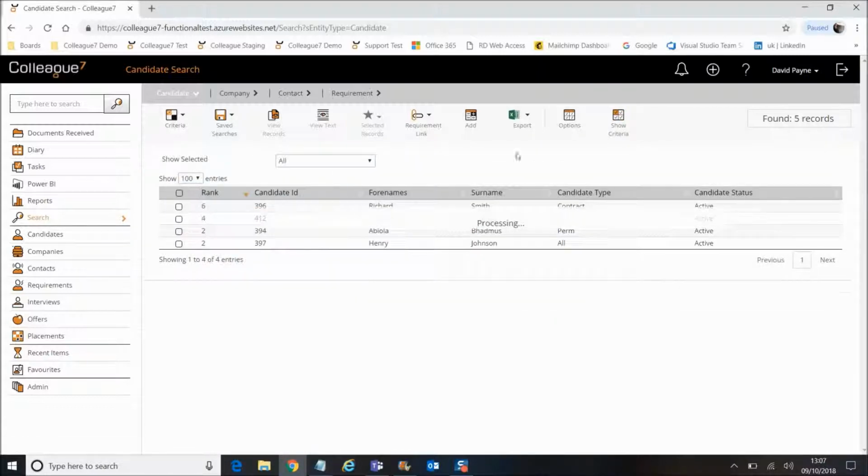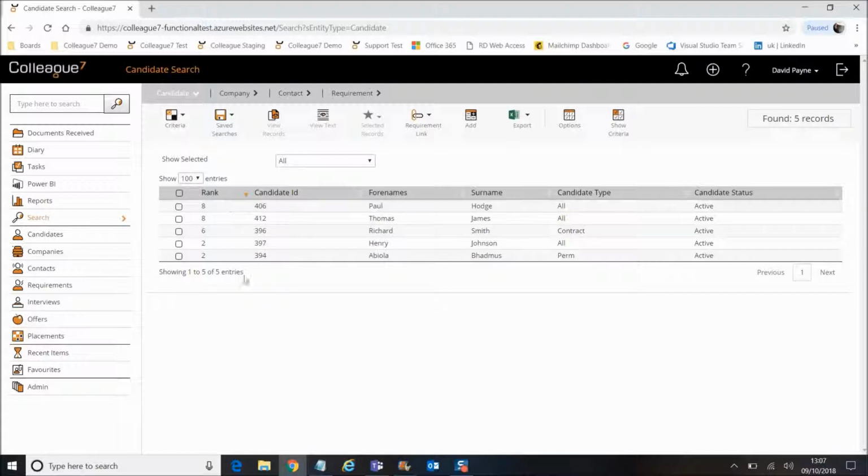We'll show results, say no to combining it, and now we've got our 5 records, again ranked on the basis of the records all matching that criteria that we set, and obviously having the ranking score based on that criteria.